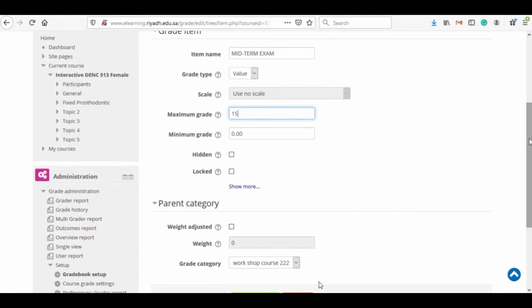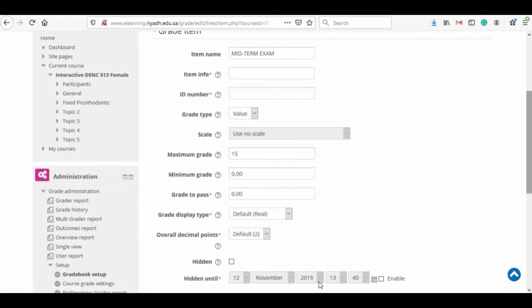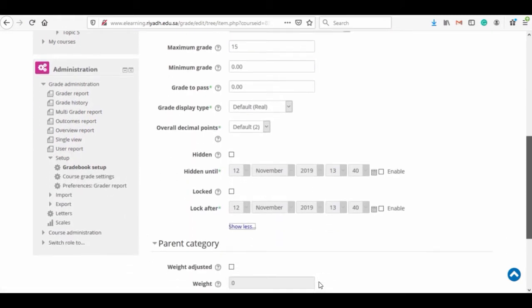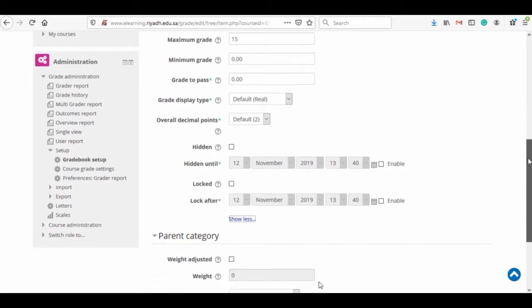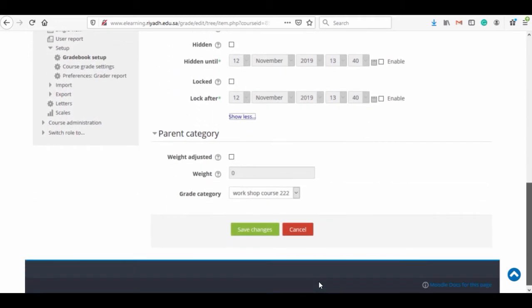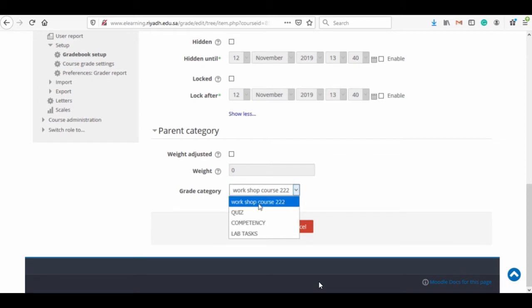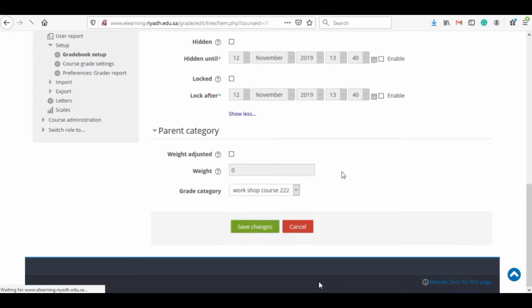It's very important to set the maximum grade properly. Now when you are entering, if by mistake you gave a student 20 out of 15, it's going to give you an error too. It's going to tell you that there's something wrong with your entering. So it's under the parent category, it's an item under the parent category.